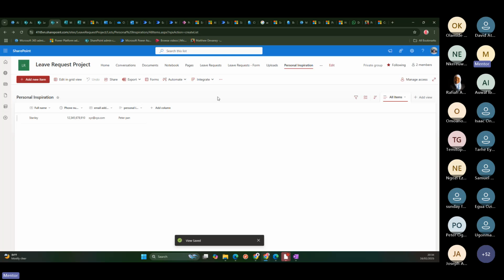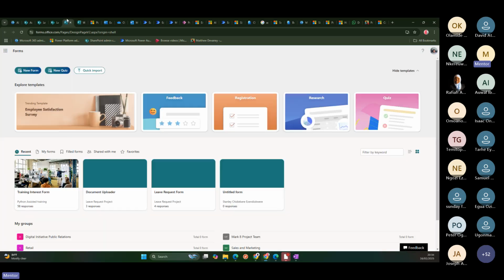Okay, cool. So this is the SharePoint list. I believe most of us are familiar with SharePoint lists. A Microsoft list is part of the content within SharePoint that can be created. So you have document libraries, and then you have SharePoint lists. This is one of them. And Microsoft Forms, I believe we're all familiar with Microsoft Forms.